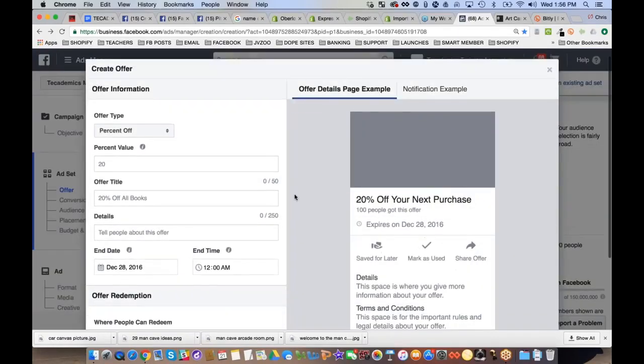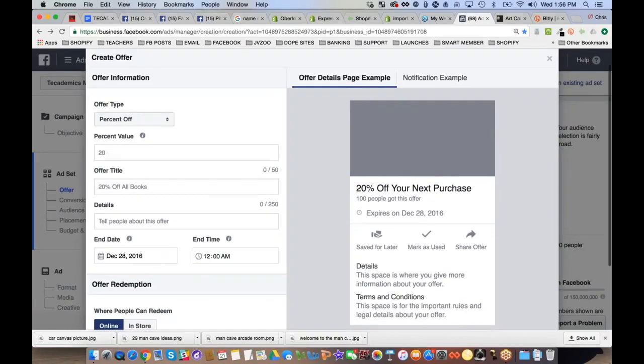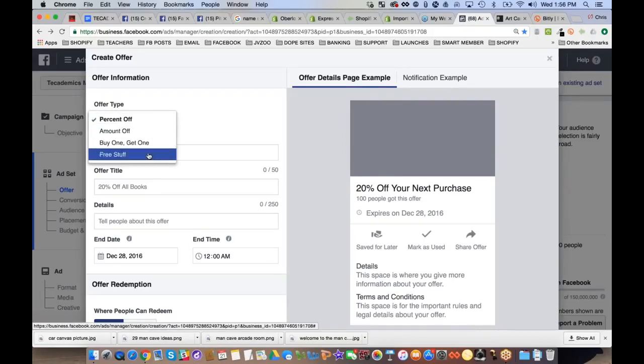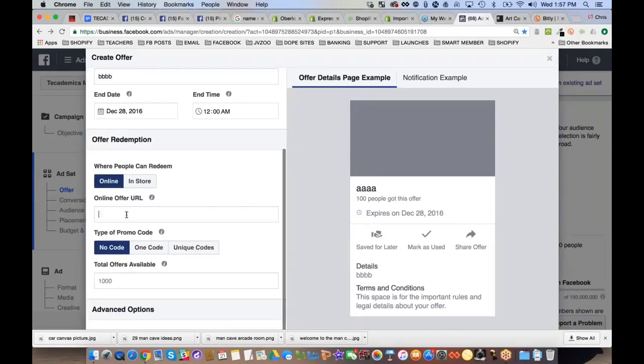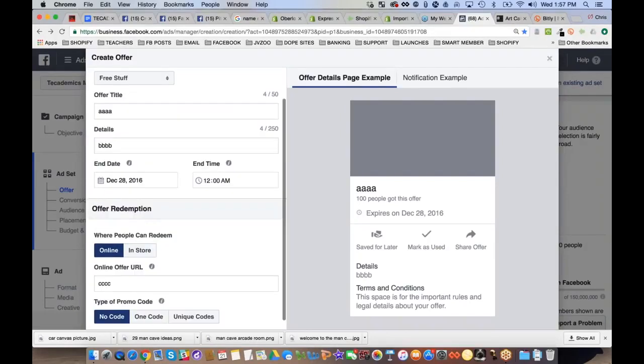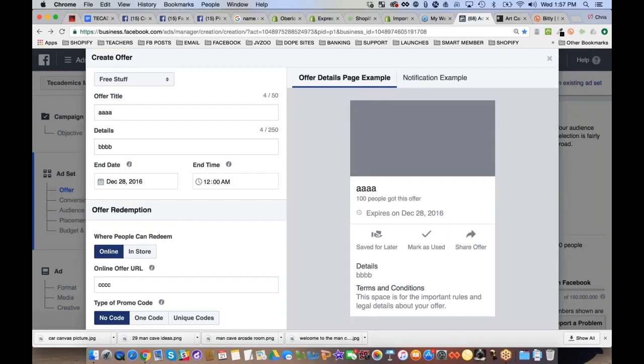And so this is how you would create an offer for it. This would be whatever kind of offer you want to create. These are offer ads, and these work pretty well. So you could decide, okay, buy one, free stuff. Let's do free stuff. And then it says free shipping with purchase. So you can do all kinds of stuff here. If you don't know what each one of these does, just click through them. This is what I did when I first started. And then there's advanced options underneath that. So you can kind of mess with these, right?